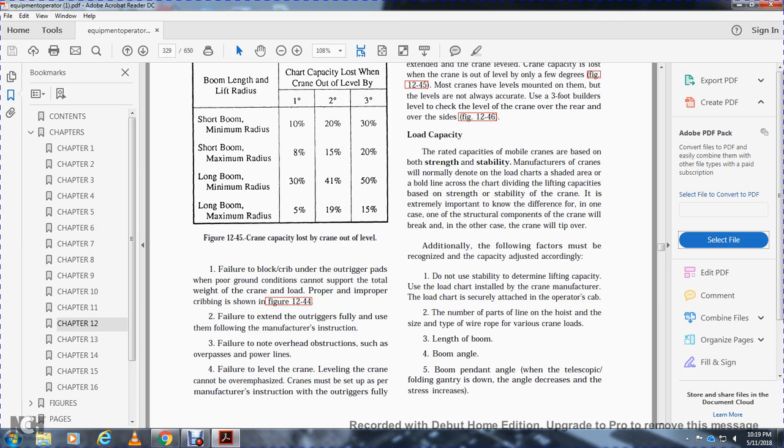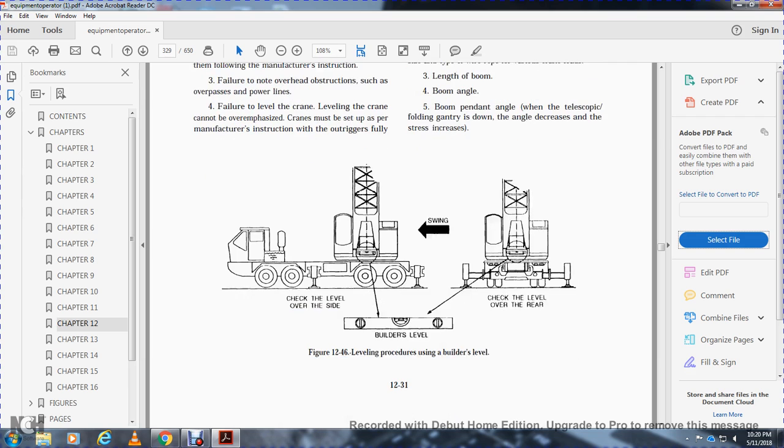Additionally, the following factors must be recognized, with the capacity adjusted accordingly. Do not lift without using the capacity load chart. Ensure the crane manufacturer's load chart is securely attached in the operator's cab. Consider the number of parts of line on the hoist, the size and type of wire rope, the various crane loads, the length of the boom, and the boom angle. As the boom angle decreases, the thrust increases.